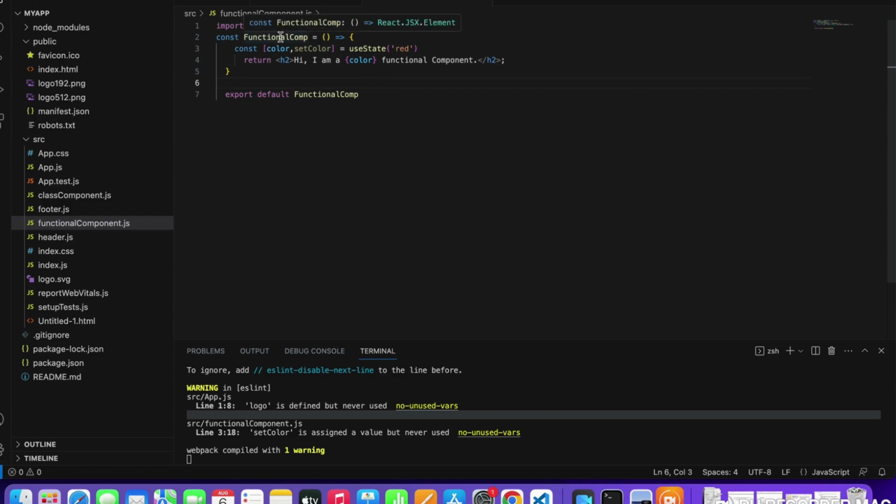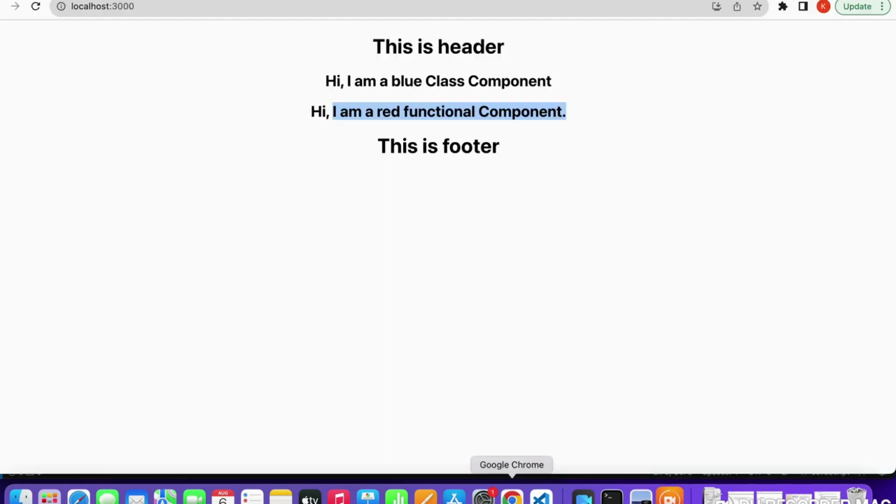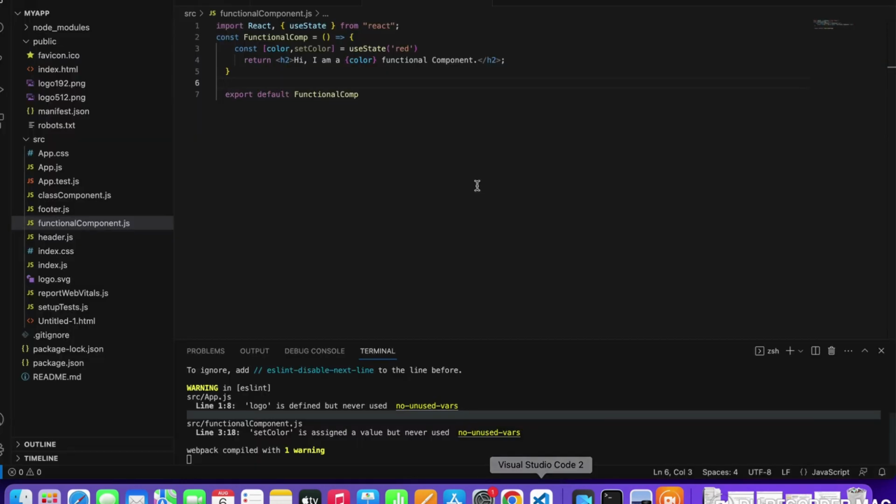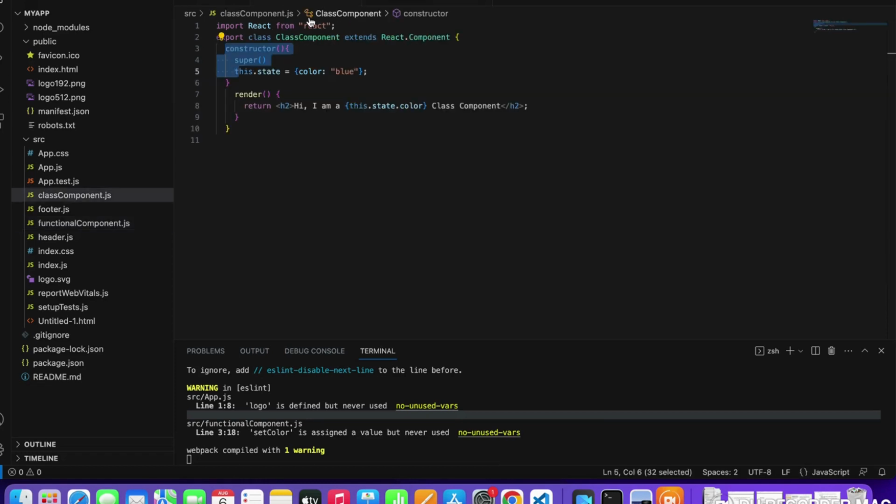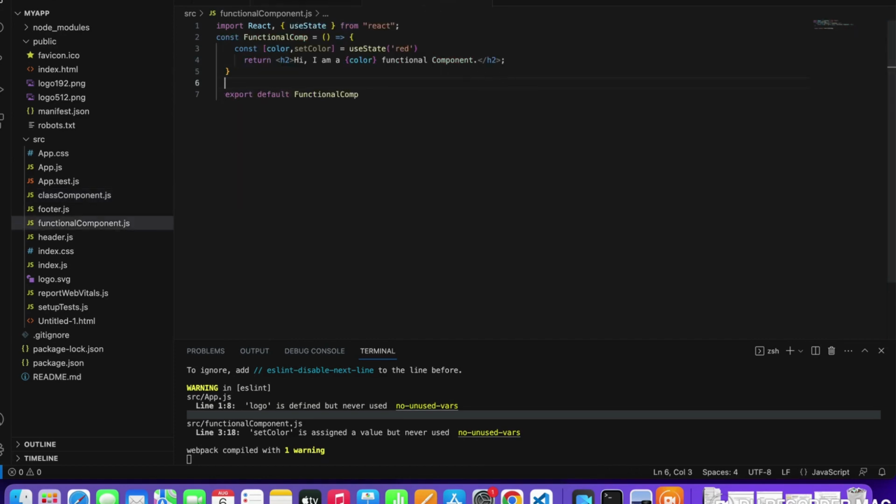One more thing, if you notice, we are not using this here because we are using the arrow function, so we don't need to worry about the this keyword to access the properties. If I go to the browser, you can see, hi, I'm a red functional component. Here you can see the value of the state which we have defined in the functional component. I hope it is clear how a class component and a functional component define and access properties.